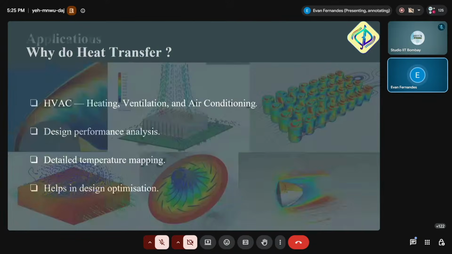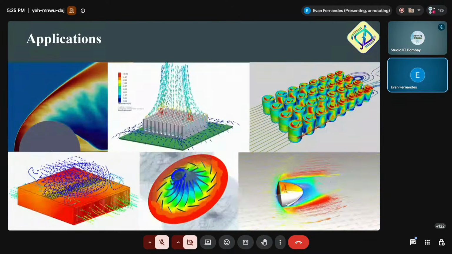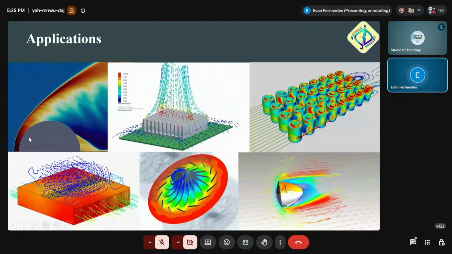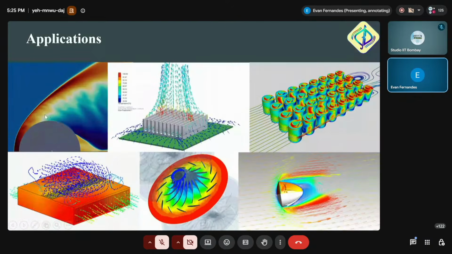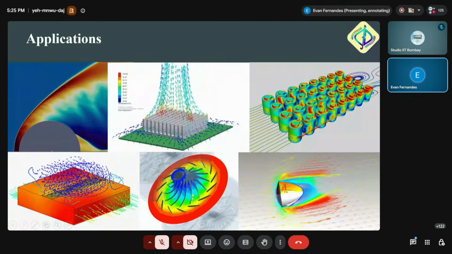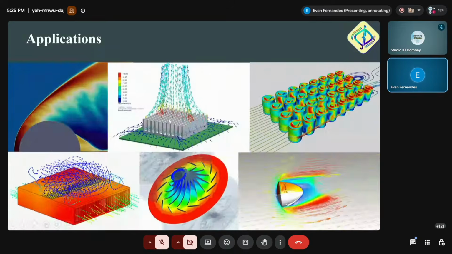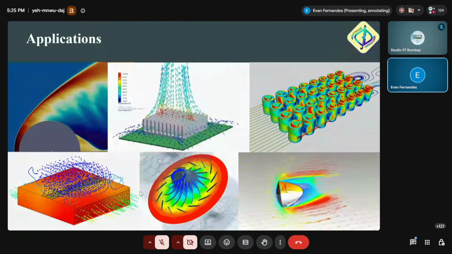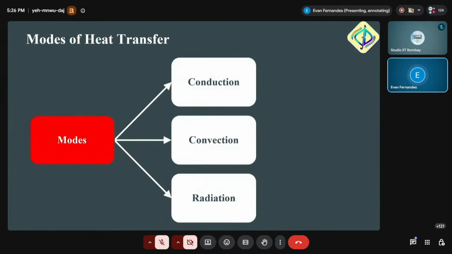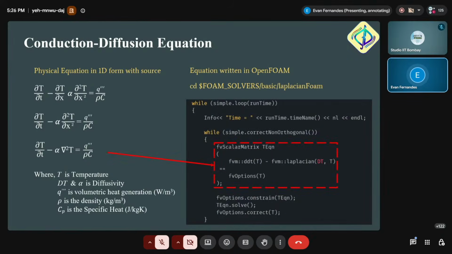Now, these are a few applications of heat transfer. This one is a compressible flow over a cylinder. This is again compressible. This is a centrifugal compressor, and these two are just simple heat sink heat transfer. Now the modes of heat transfer are again conduction, convection, and radiation. Right now we'll see a simple case on conduction. So this is the equation. Again, as I said, we have these physical equations.